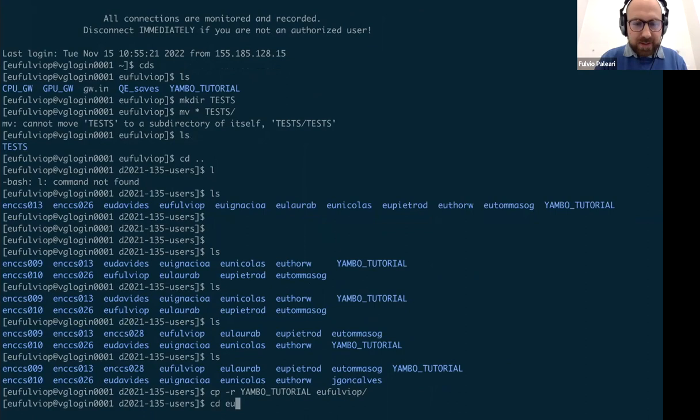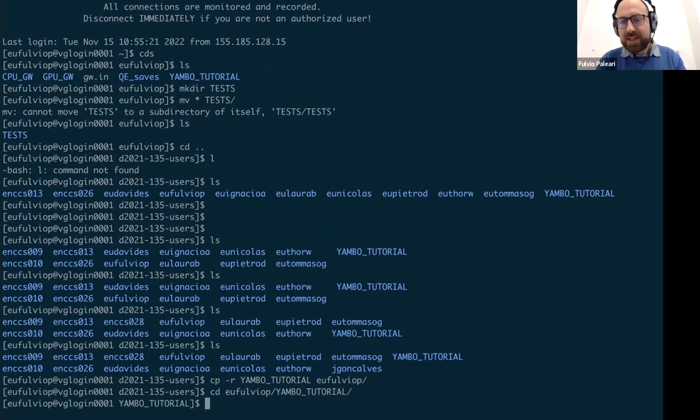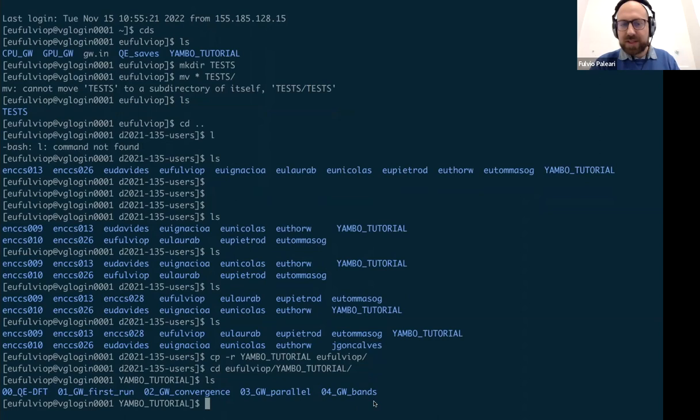And then I go inside. Okay, so I am in my own username directory. I go inside the Yambo tutorial that I copied. And here, as you can see, we have all the steps of today's tutorial, all right? So we have already some input files, some data, stuff to plot, everything ready. We just need to run the simulations and hopefully understand what we are doing.